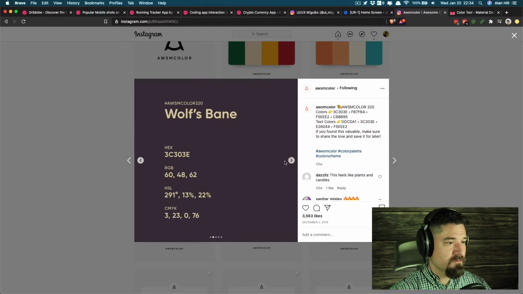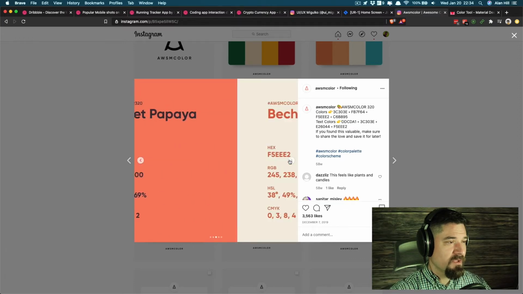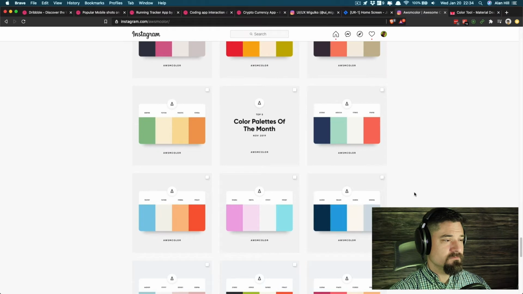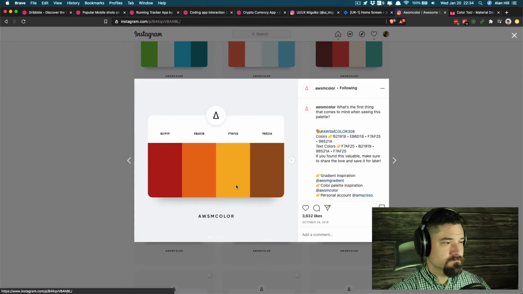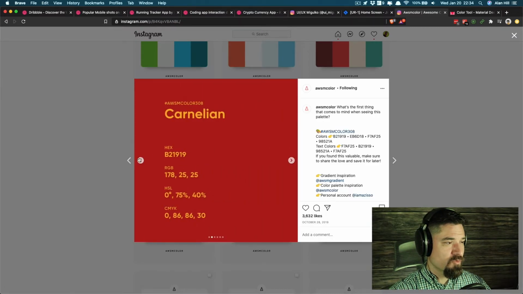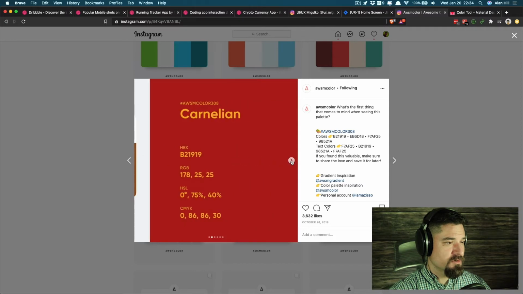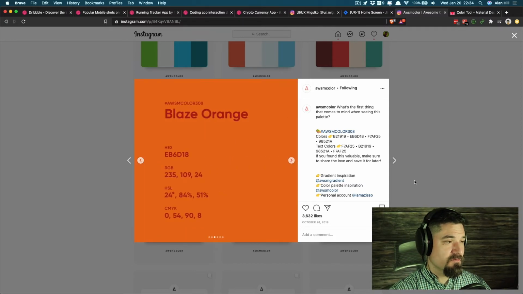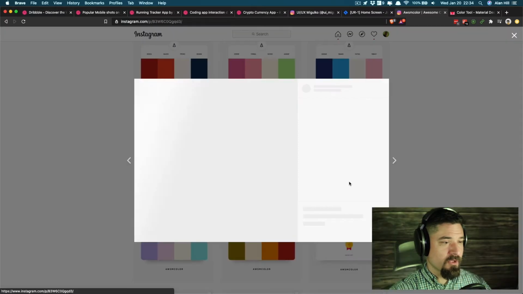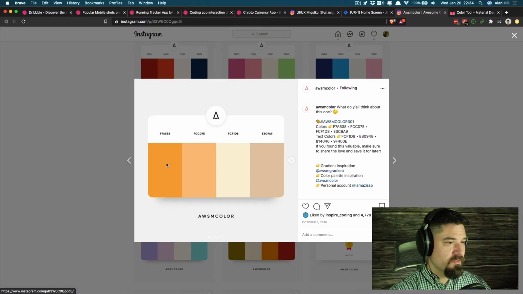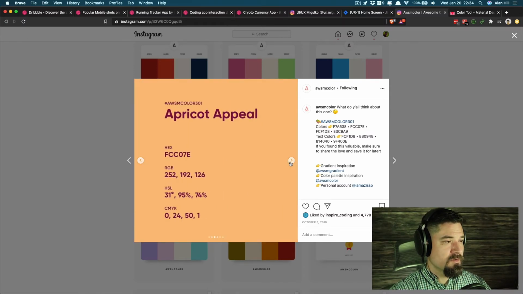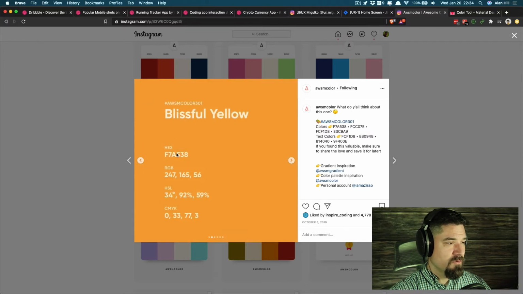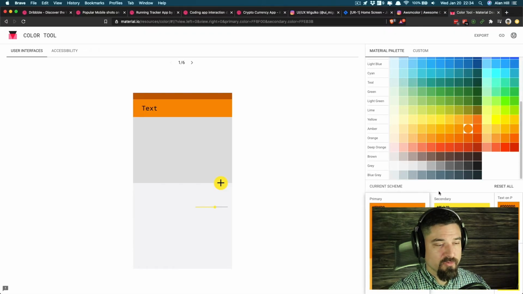That's a dark color. Wolfsbane. That's nice. Sunset papaya. No. Let's see. It's more of an orange carnelian or red orange. But the blaze orange is really nice. Oh, it's bright. So maybe something. Here we go. So kind of like this. Blissful yellow. That's nice. And apricot peel. That's cool. So let's copy this hex and put it into the color tool.